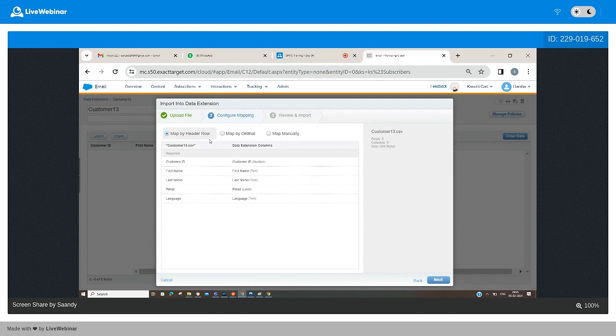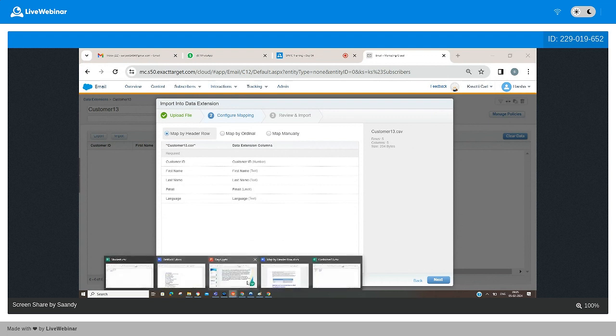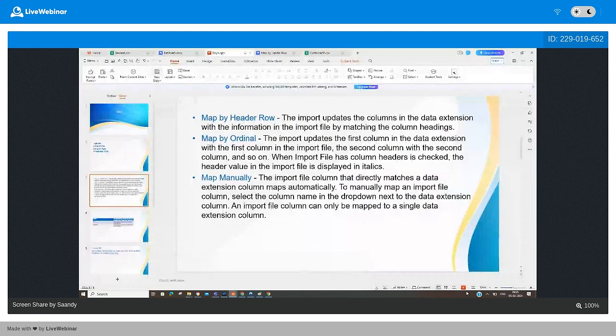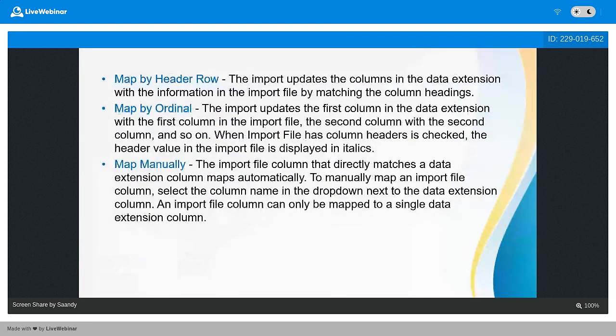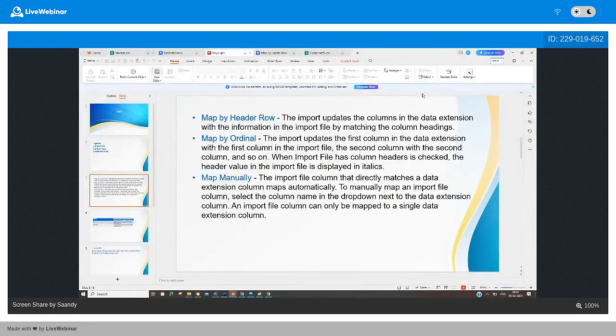We will get three features: map by header row, map by ordinal, or map by manual. First, we will see map by header row. In map by header row, we are going to map our data header by header. The import updates columns in the data extension with the information in the import file matching the column heading. It's not going to match all these things. Whatever the data extension you have and whatever the Excel sheet is going to match by the header row.